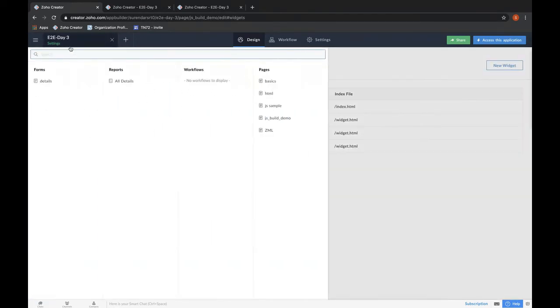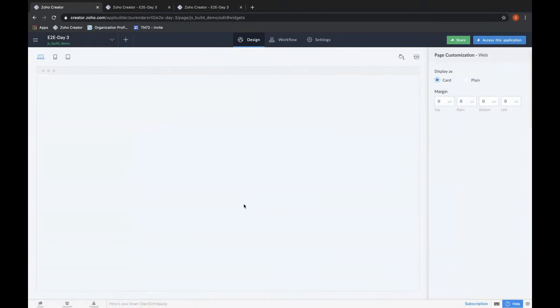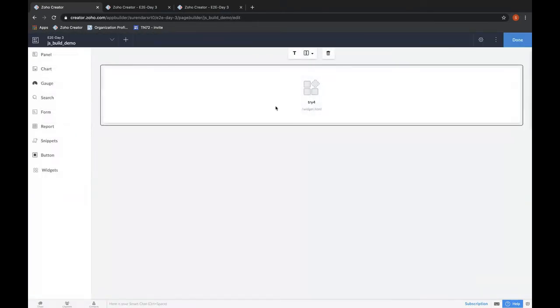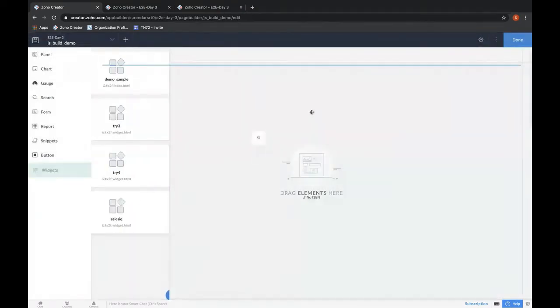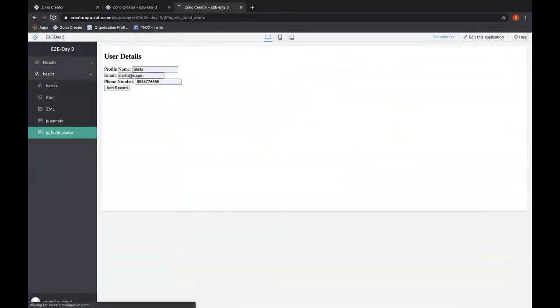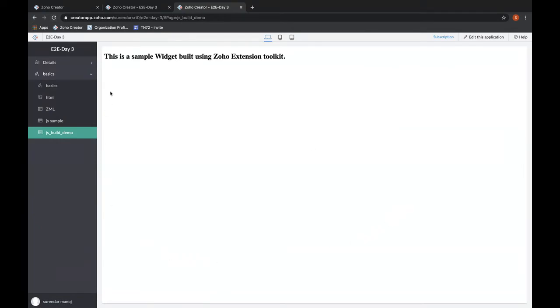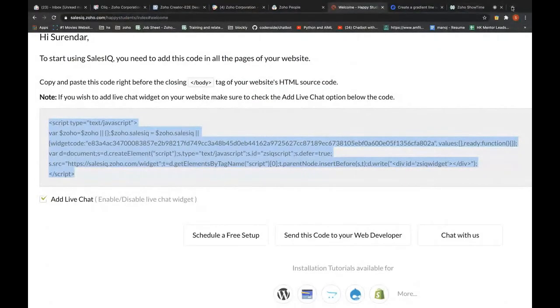So if I go to design, JS Builder demo, we'll just remove it. Under widgets, we can see Sales IQ. So I refresh it. We can see we have a widget, but there is no Sales IQ chatbot here. Okay, so we are supposed to get the chatbot here. The reason why it is not happening is because we have a concept called domain whitelisting in Zoho Creator's JS widget. Let me just take you through the documentation.